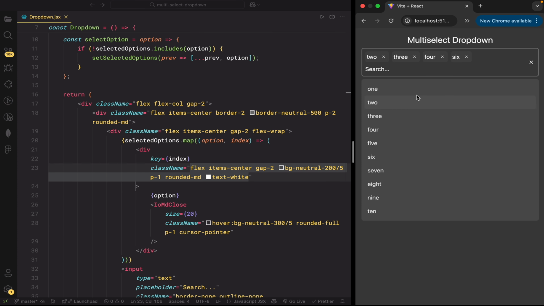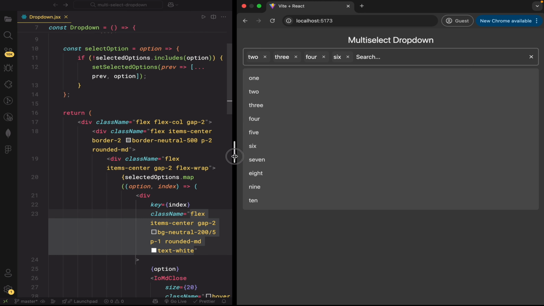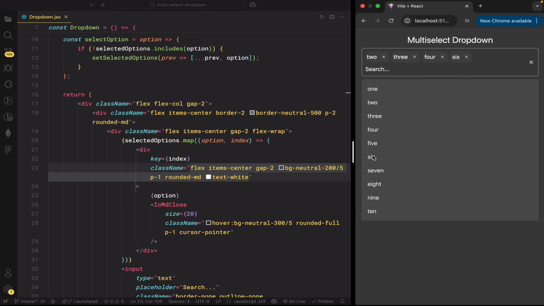On the UI, you can see that the selected options are looking much better. Now, let's move on to adding the search functionality. This will allow users to search for options and select them easily. To do this, we need to create a state to track the input text that the user types in the search box. Once we have that, we'll filter the drop-down options based on the search query. Let's implement the search functionality now.